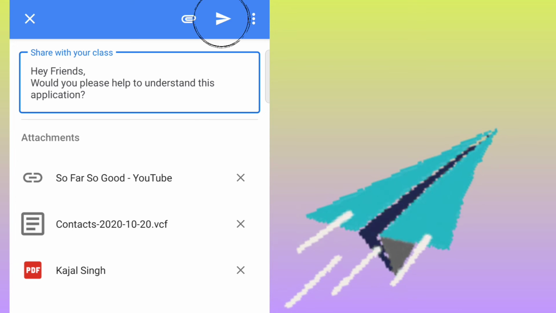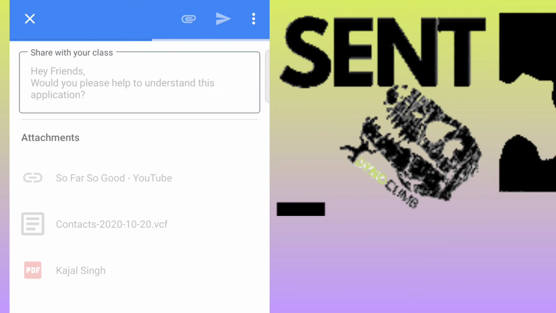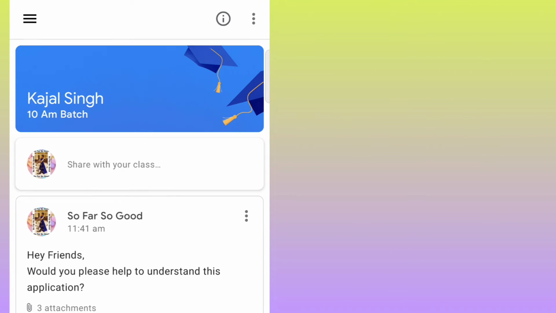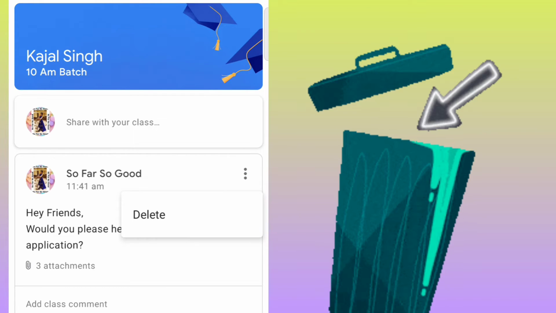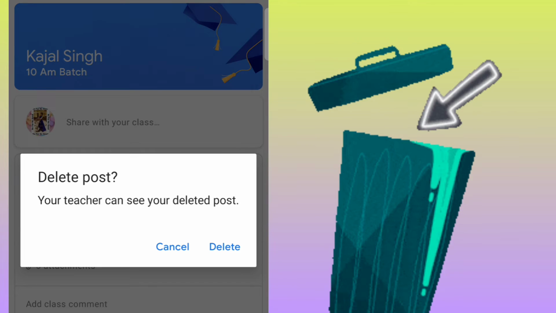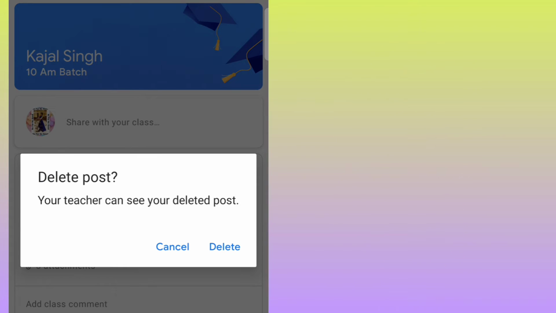Now I'm done with this. I will click on the send option. Now I'll click on post, and this post will be visible to all my friends. Let's suppose by mistake I have uploaded this information. I can rectify it by clicking on the delete option. So this option is also available here.